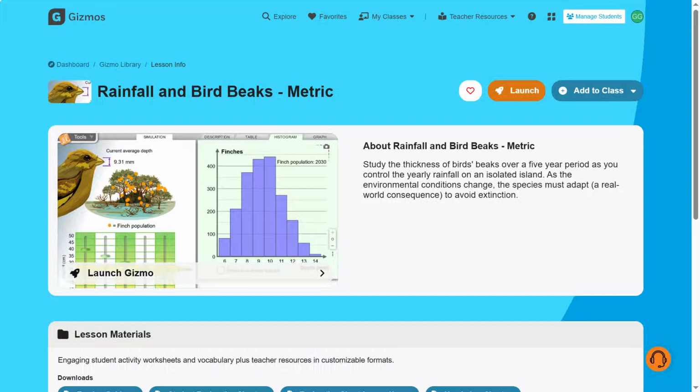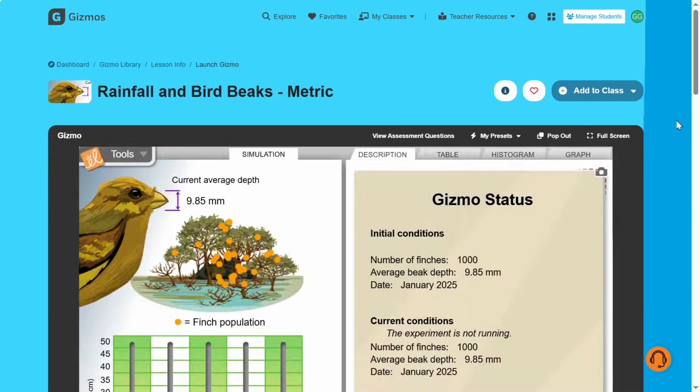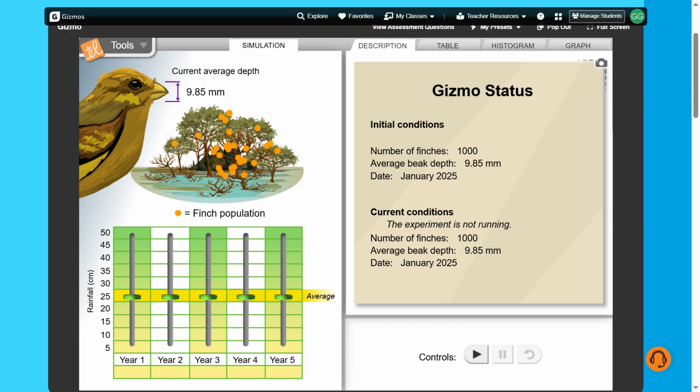Let's take a look at the Rainfall and Bird Beak Gizmo on the Explore Learning website. After we click on Launch, it brings us to the simulation. This simulation measures the depth of the bird beak on an isolated island as a function of the rainfall. We can adjust the amount of rainfall for each of the 5 years.